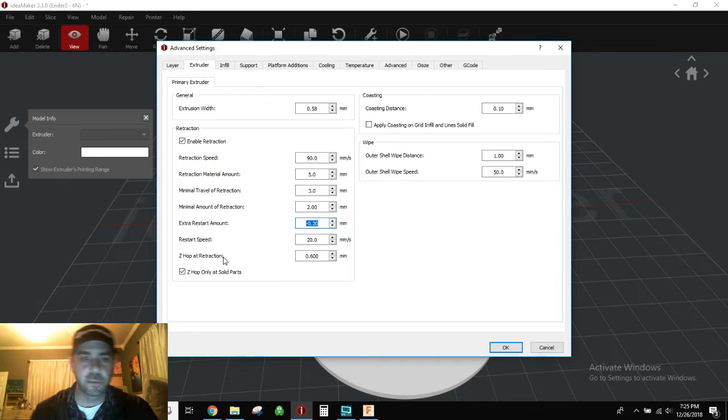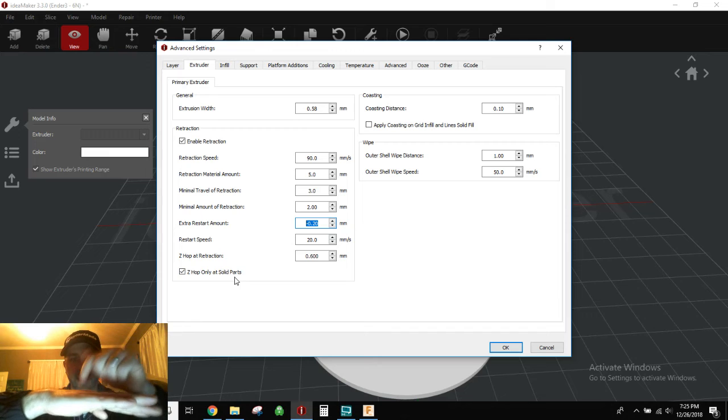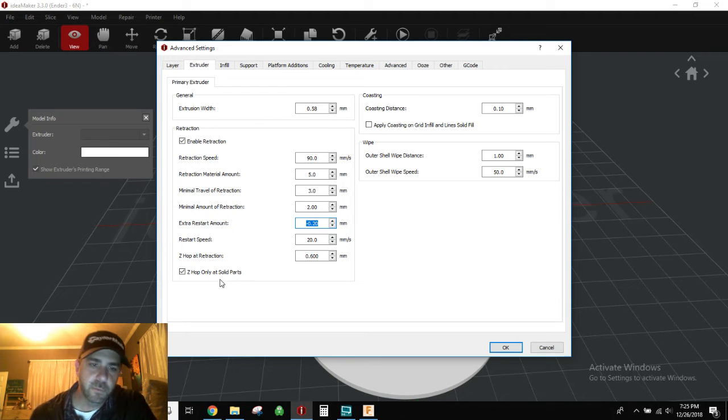So I only do Z-hop only at solid parts. So again, here's my flat keychain, emblem, whatever. Cosmetic surface on the bed, cosmetic surface on the top. It will Z-hop, so you're not leaving a big fat travel mark right through the middle of that. So this is a great feature. This was one of my huge pet peeves about this software, and the one thing that always made me go back to either Kira or S3D, because they had those features to not leave a big fat travel mark in your nice cosmetic surface.